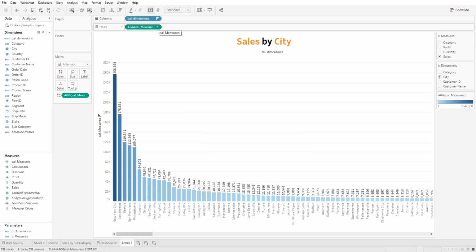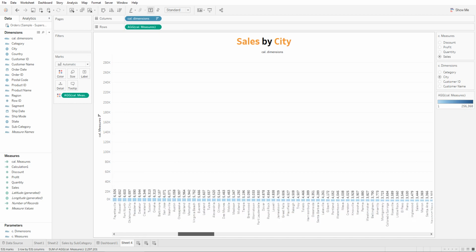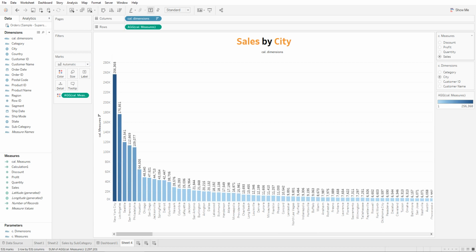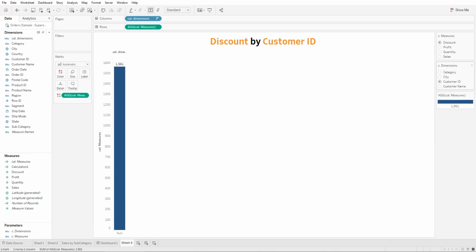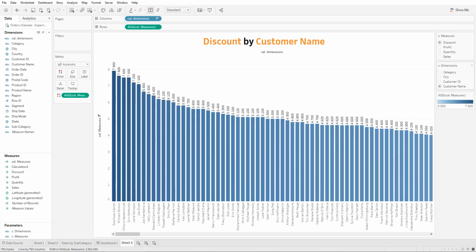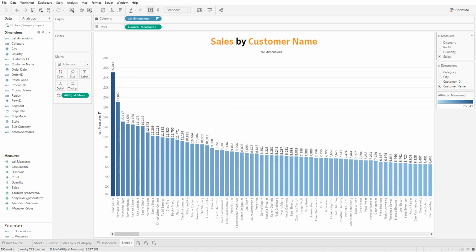Okay, so we also moved the measures over to the colors shelf, and now it's color coded by the amount of sales, the highest one being the darkest and the lowest one being the lightest. Now if the user selects discount, they're able to view exactly what they're looking at: discount by city, discount by customer ID, discount by customer name, sales by customer name, and so on. So they can dynamically change each of these different values in the measures and the dimensions parameter to create the view that they're trying to create.